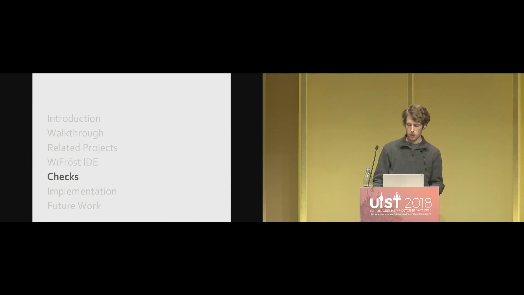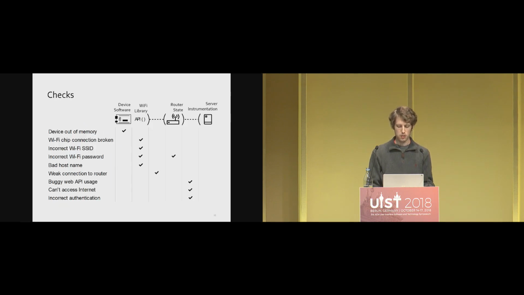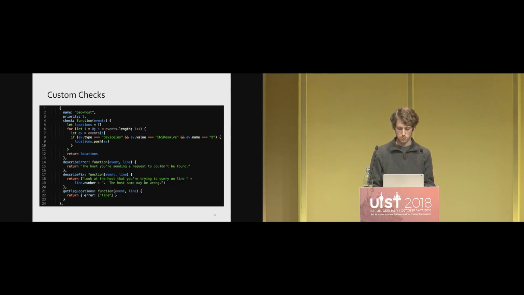So as the walkthrough demonstrated, WiFröst can check the captured data from its instrumentation for a variety of failure cases. WiFröst's checking infrastructure has access to all system instrumentation, including a user's code execution, the health information, and network activity. This chart shows the checks WiFröst currently supports and where the information that enables the check is captured. WiFröst checks uniquely synthesize information from across a distributed IoT system.